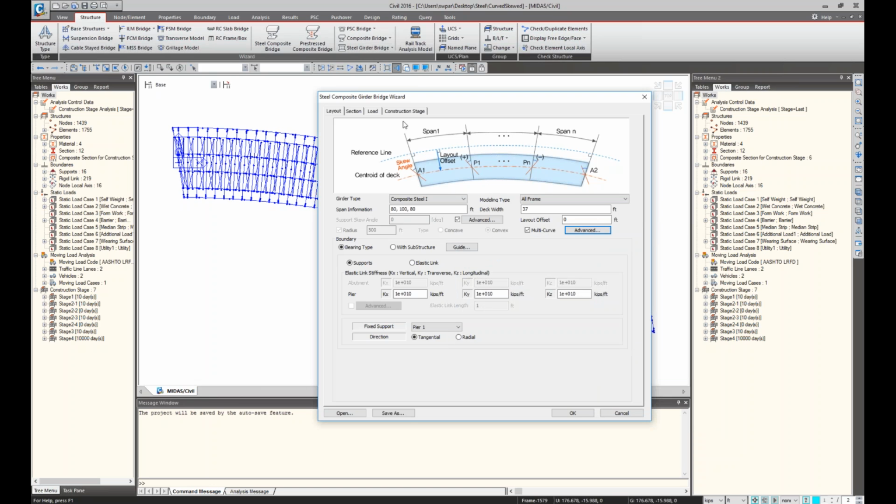And those are the girder types from the span information, and those are just for the framing plan you have. You specify the span information, total deck width, your support skew angle, and your baseline, and underneath these portions, you can see the boundary. So in the widget, you can create a bridge model with substructures or without substructures.